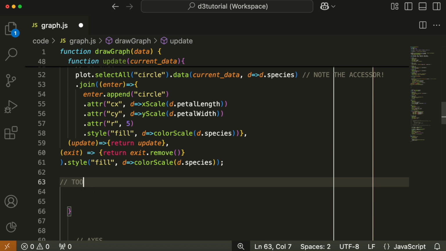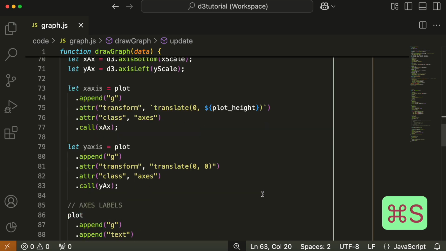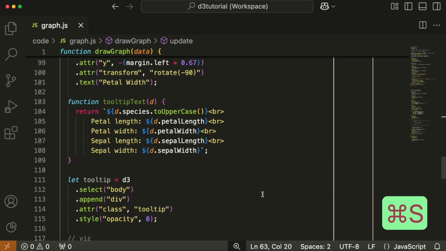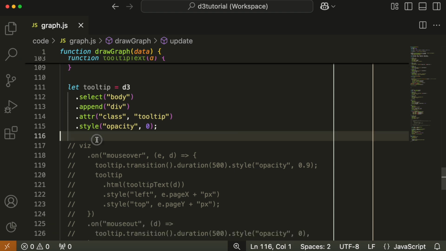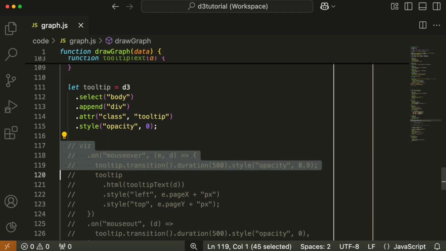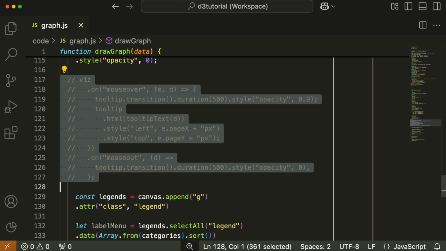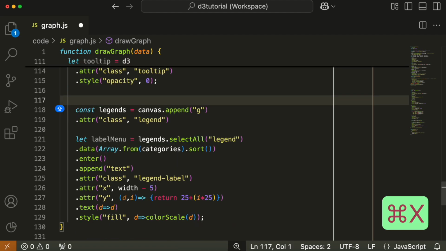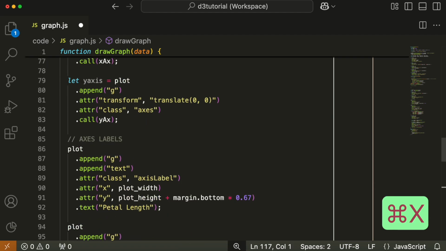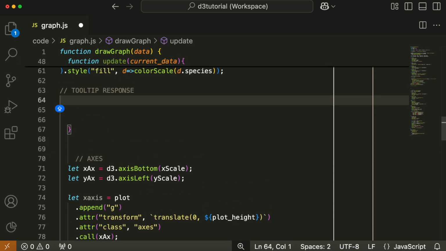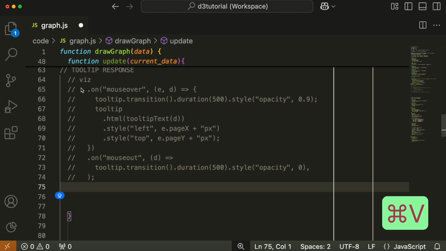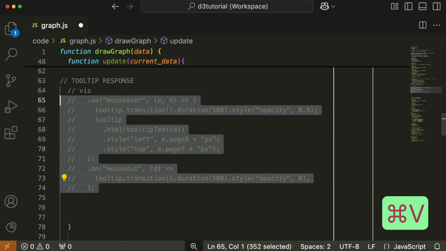Now, the tooltip that exists from the first time out, we're going to move here into this update, because if we don't, it won't have any scope. The creation of the tooltip itself is fine. The tooltip text function is fine. It's how the tooltip responds to mouse over and mouse out that has to be moved into the scope. So that's fine.